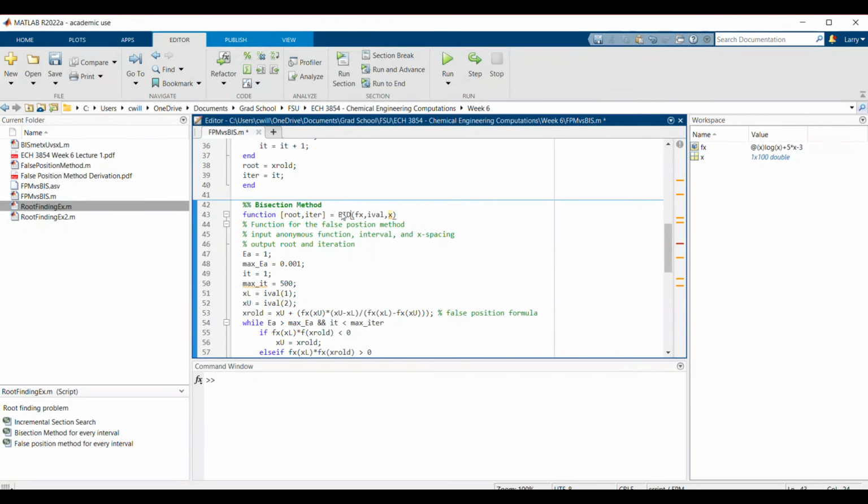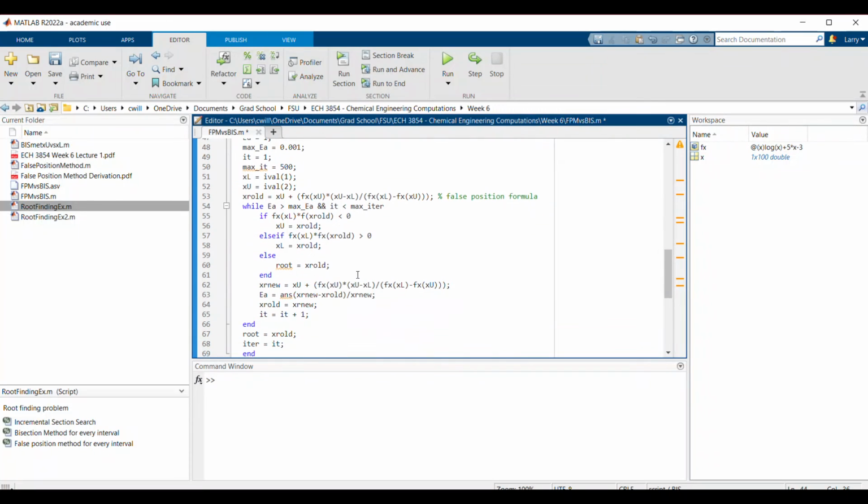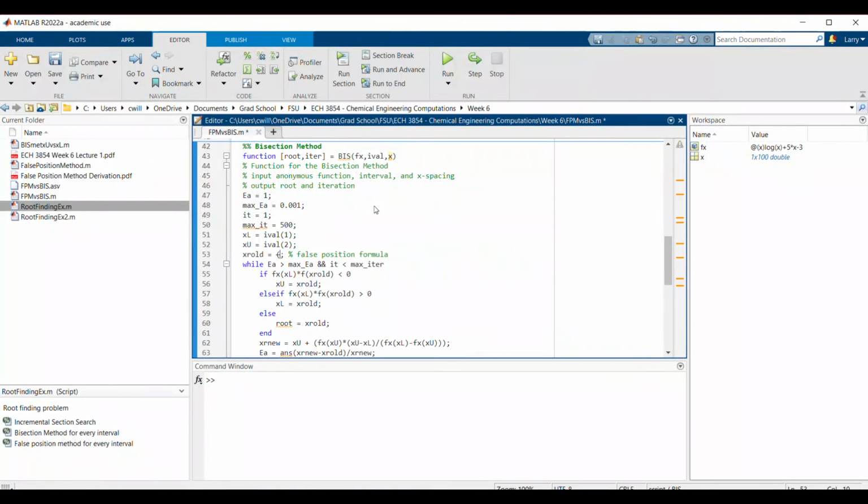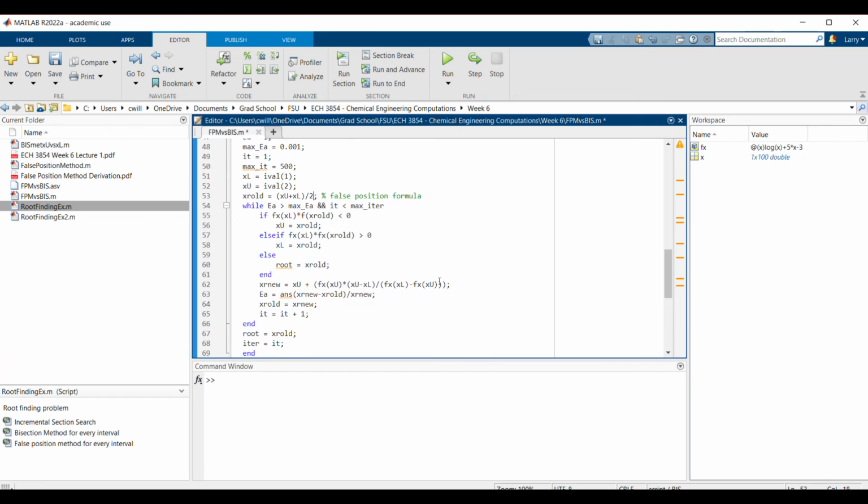So we'll call this BIS. We're feeding in the same information for the bisection method. And all we have to change in the bisection method code is how we're evaluating this interval. So all we're doing is cutting it in half: x upper plus x lower divided by 2. And then it's going to be the same thing. So you just copy, paste this. This is supposed to be absolute value.